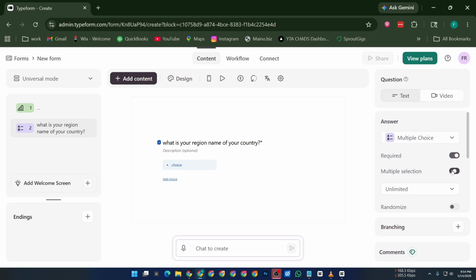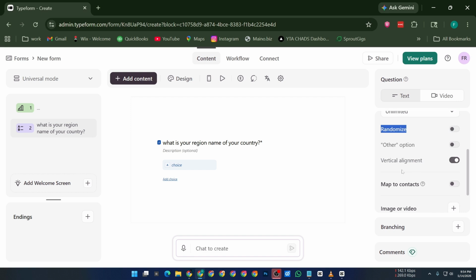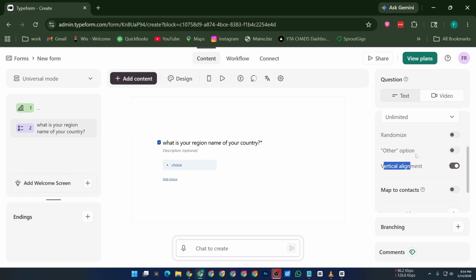You can also rearrange the answer choices by dragging them into a different order. This is helpful when organizing longer lists. Another useful feature is adding images or icons to your choices. Visual answer options can make your form look more engaging and easier to understand.